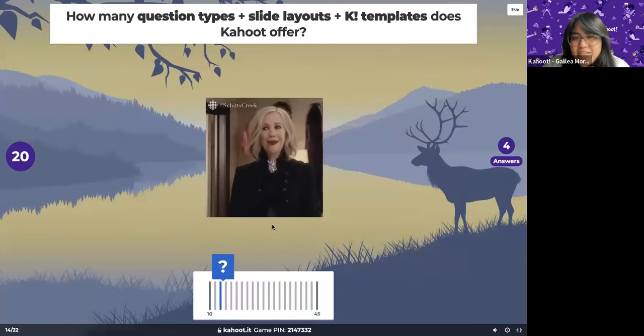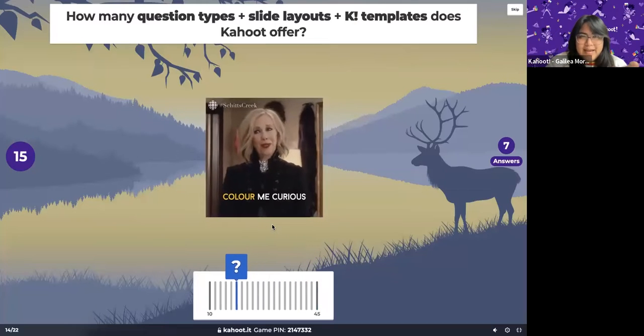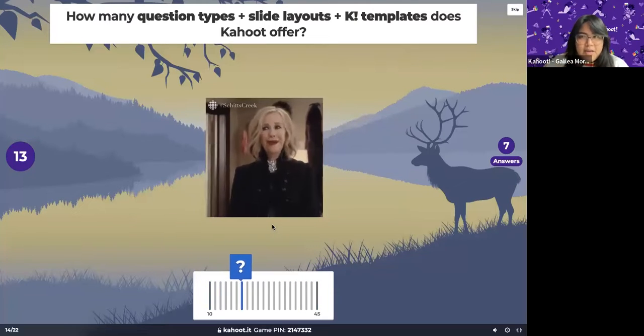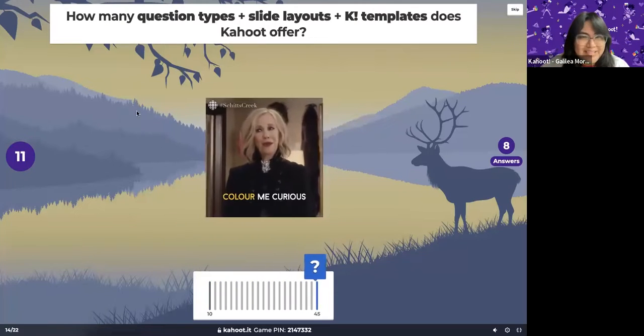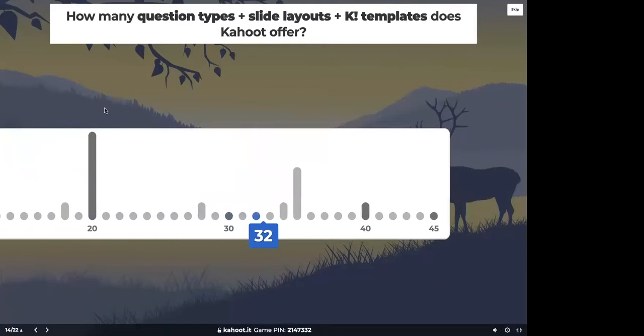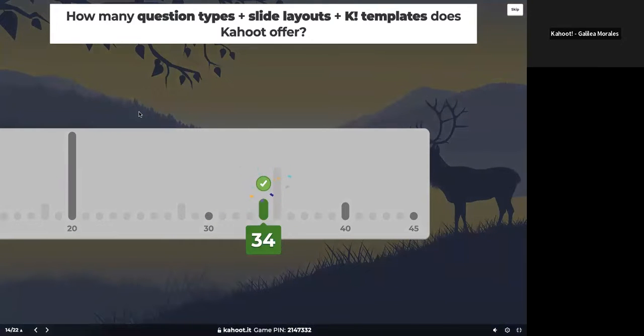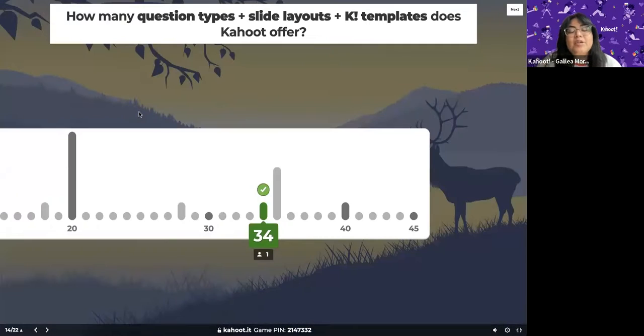So our slider question does allow you the ability to have that tactile activity where you can slide on the numeric scale and then submit your answer. So I'll give everybody a chance to do that. So it seems like quite a good amount of you had answered 20, which template-wise, that is correct. But as of now, 34 is the number.